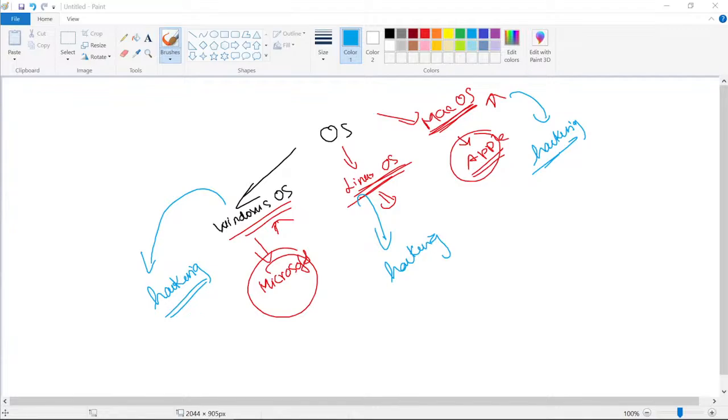Can you define why Linux is used for hacking? Which will be best for hacking? Can anyone say which will be best for hacking, and why Linux is used for hacking or cyber security? Mostly Linux is used. Okay, built-in tools. Why does Linux come with built-in tools? Why are we using Linux?